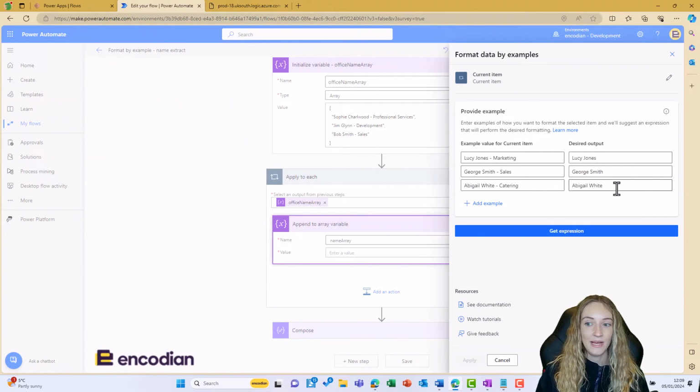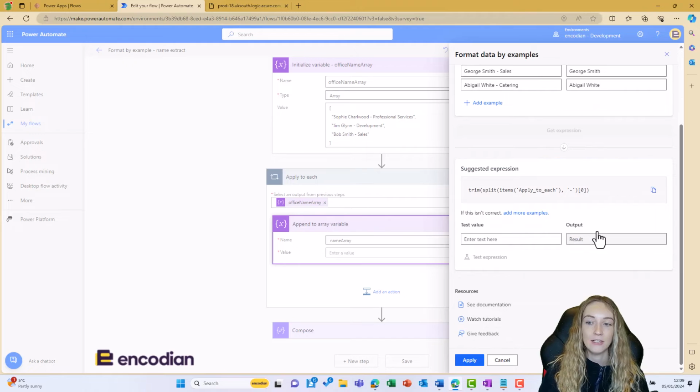Okay, so all of my names are now inputted. I've done three examples and I'm going to go ahead and get an expression. And just to clarify, these names, they're not real people. They don't work at Encodeon. They're just generic names that I've made up with generic departments. So we can see here that we've now got our suggested expression is a trim and a split in one. So we're going to be splitting the names before the dash.